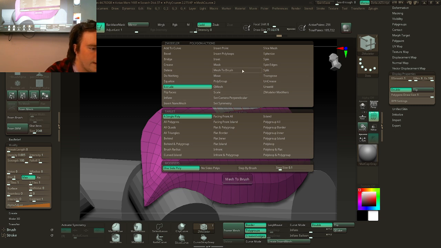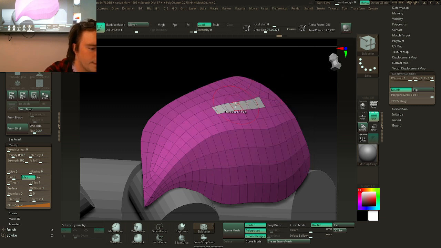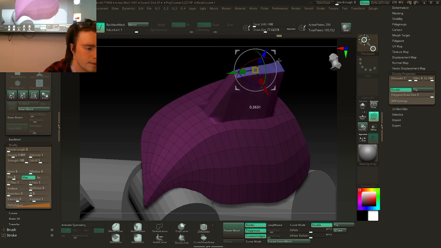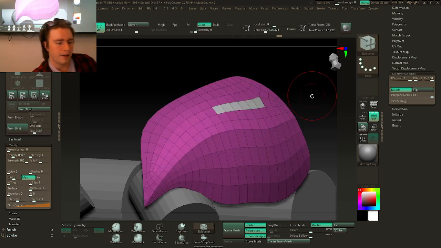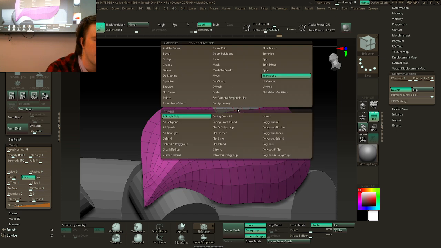And of course, you have all these other fun little options and whatnot. Key thing to remember is just have fun. Explore what these do, and you'll eventually master them at your own rate.